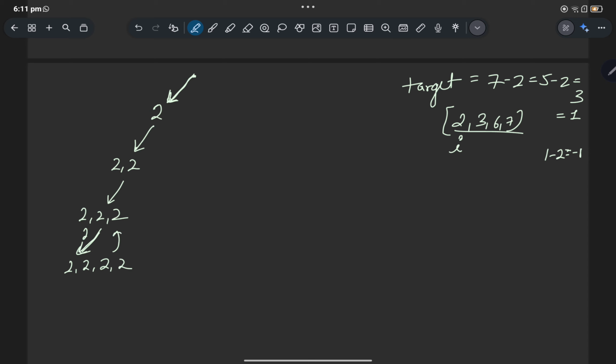So we simply return from here, then we move here. We have tried 2, then we will try 3. So it will be like this: 2 2 3. It becomes equal to 0 when we subtract, because we have already subtracted 7 minus 2 and got 5, then we again minus 2 and got 3. Now we again minus 3, so we now get 0. That means it is a valid subset, so we must push it into the resultant set. Then we came back.